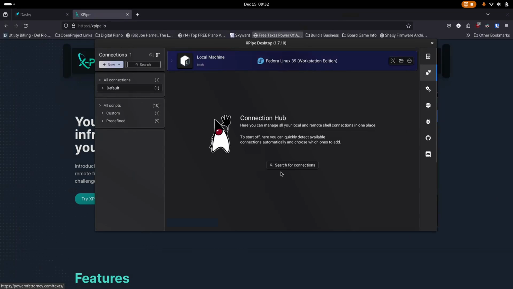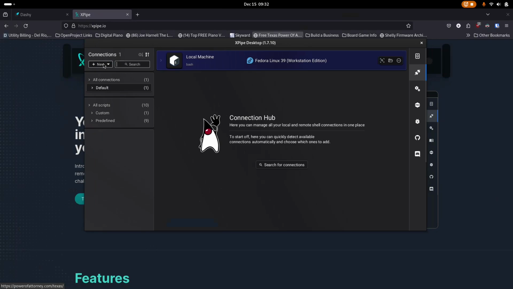Alright, so of course the first thing you want to do is actually add some connections to XPipe. So we're going to just set this up here. We're going to just do new, and when you do this, you're going to see that you get a few different options. So initially I'm just going to set up some SSH connections.